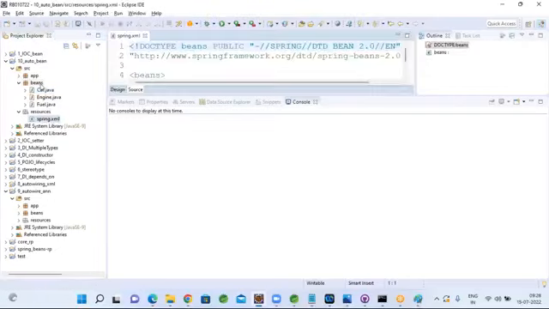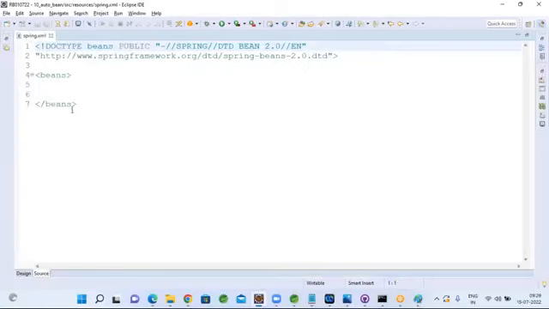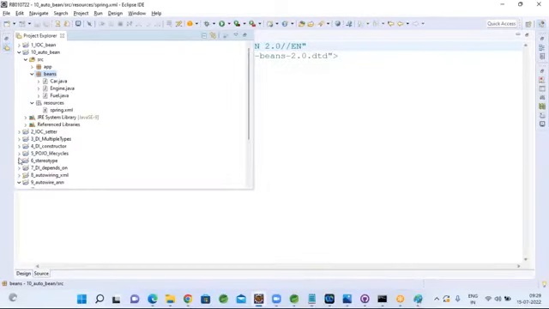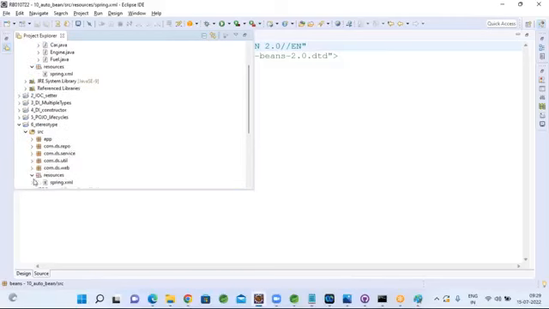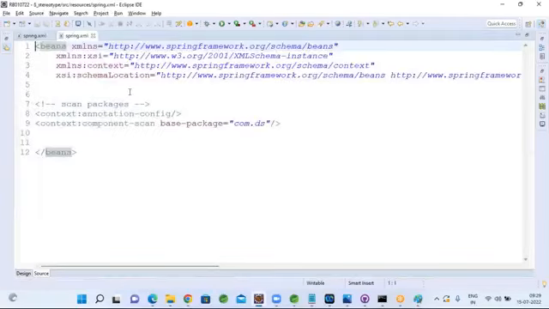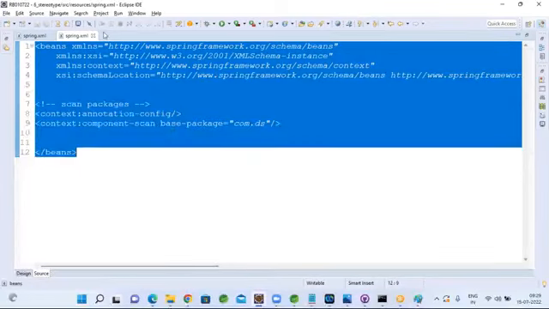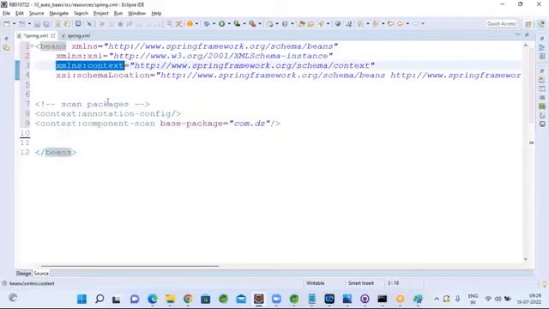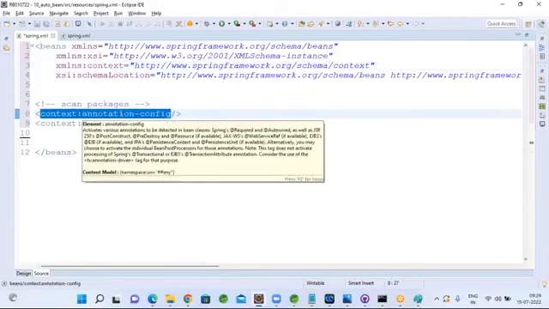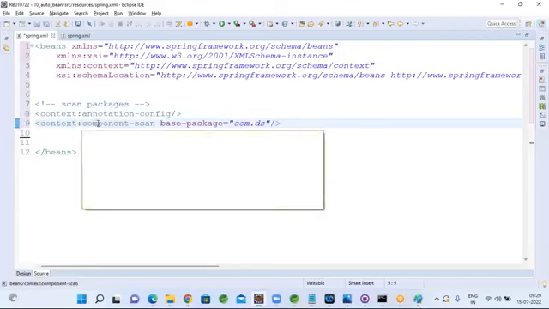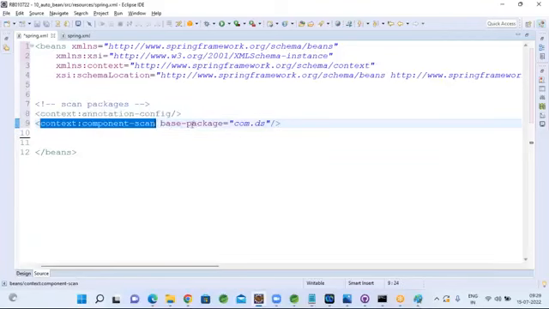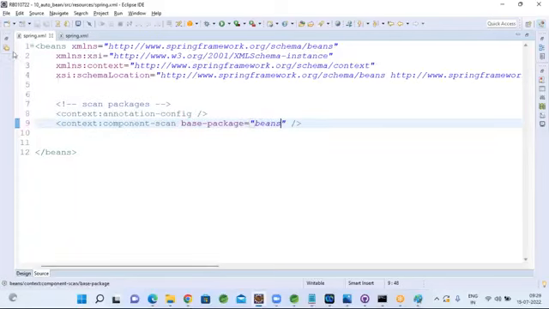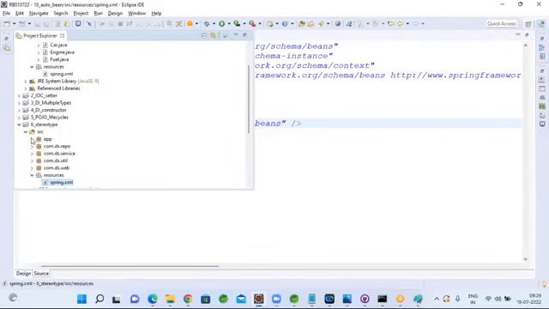Just you need to scan this beans package. Here you need to scan the package. We need to use this namespace. XML schema based configuration we do here. You need to use the context namespace. Using the context namespace, first you need to activate your annotations and scan your package: context:component-scan base-package. The package name is not com.ts, it is the beans package. You need to give your package name here. That's it.